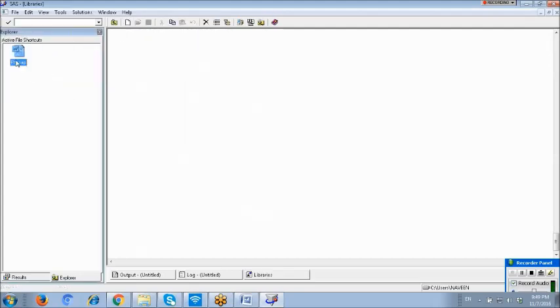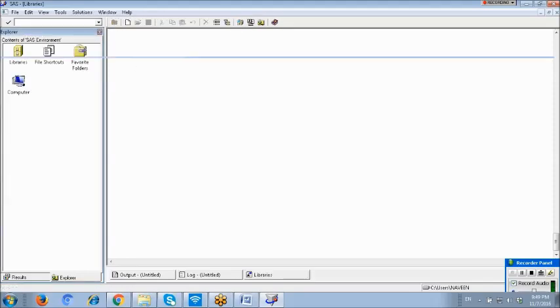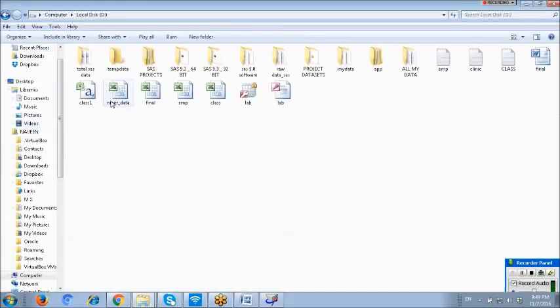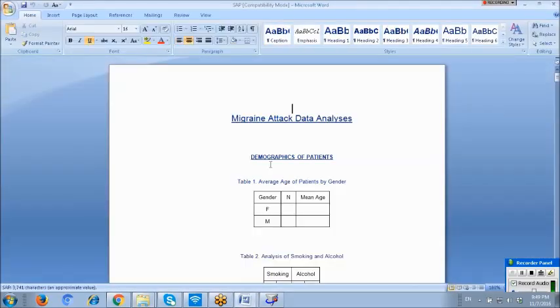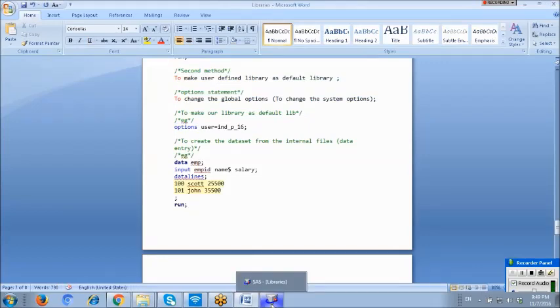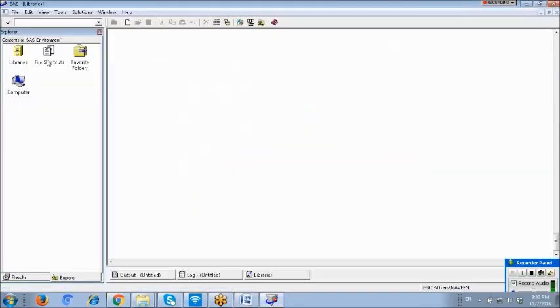Next, file shortcuts. See, by using file shortcuts, we can create shortcuts for external files. When is it required? Suppose I am doing a project and I need to follow this document. Based on this, I can generate the reports. But this document is outside of SAS somewhere. So I want to create a shortcut for this document within SAS. So here, simple. Open file shortcuts.